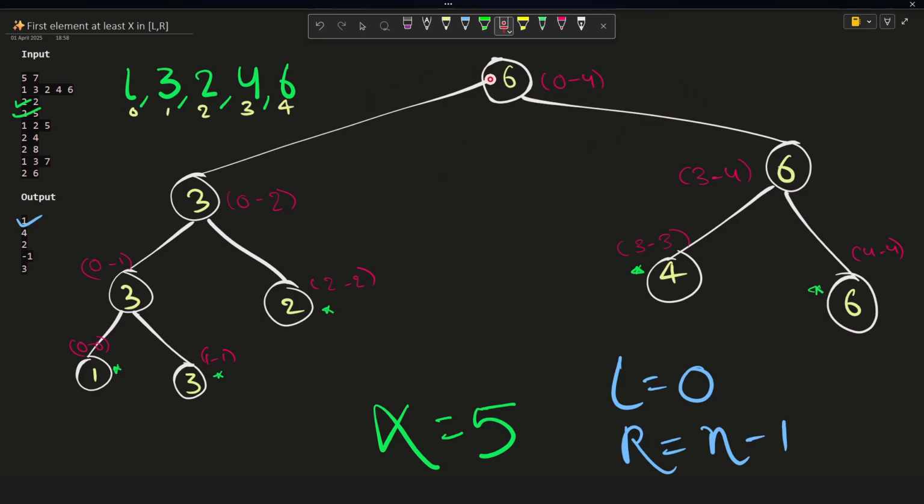So if we are able to find the answer on the left part, then we will not need to explore it on the right part, because the question wants us to answer the minimum index. So it might be present on both the sides. That is, there can be some value which is greater than or equal to 5 and might be present on both the sides of this tree, but since we want to answer the minimum one, we will only go with the minimum that we found, and that's why we will not explore this other part.